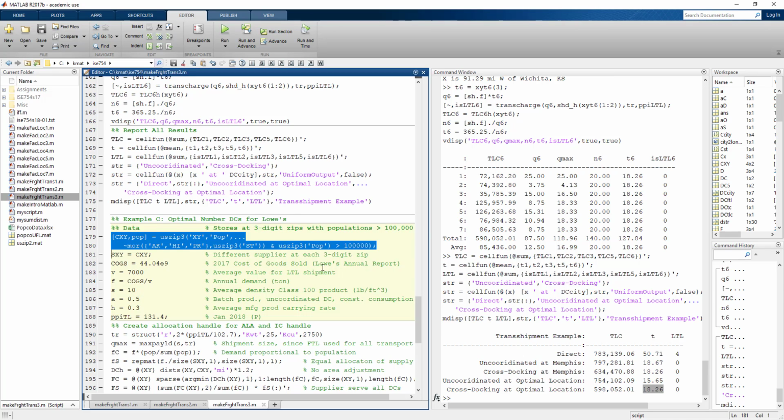What that means is that if there's, say, 3 or 4 suppliers in one 3-digit zip, we're assuming that they coordinate together and share truckloads so that all of their products are shipped as aggregate shipments from that 3-digit zip to the distribution centers located all over the country.